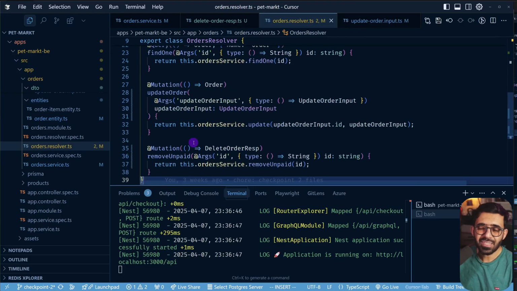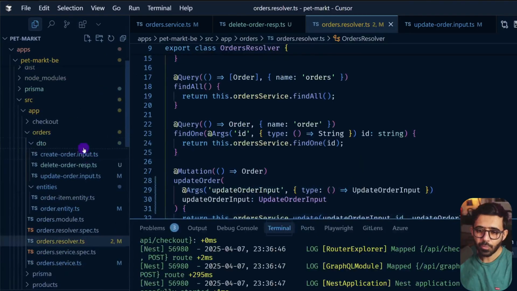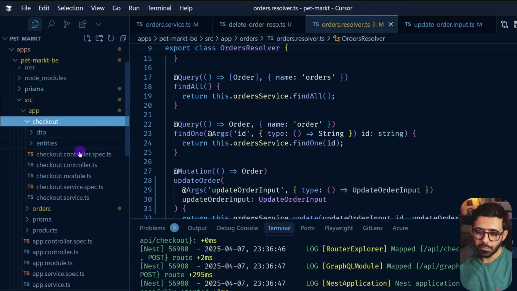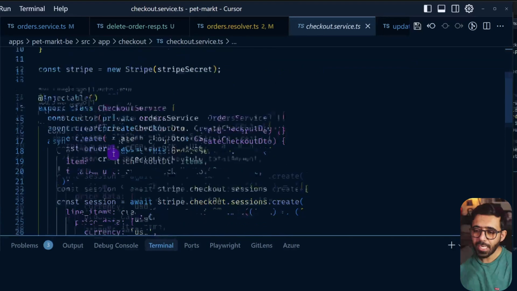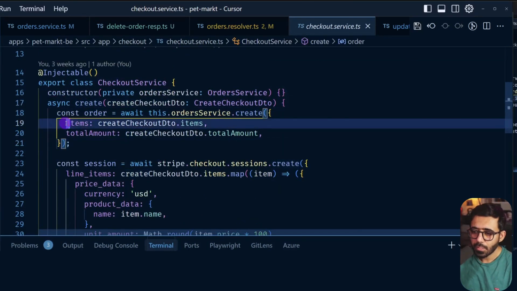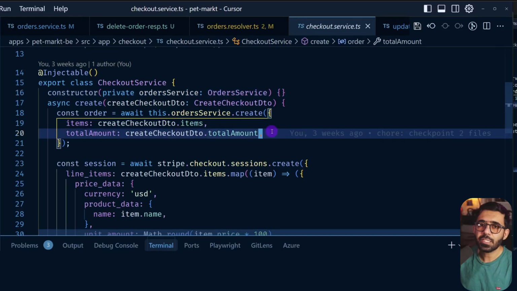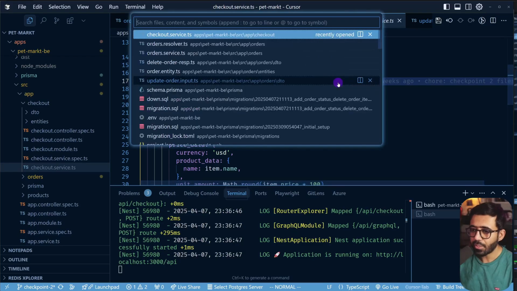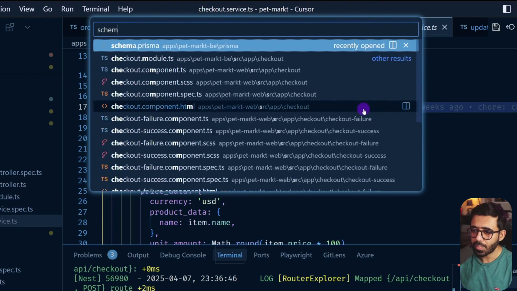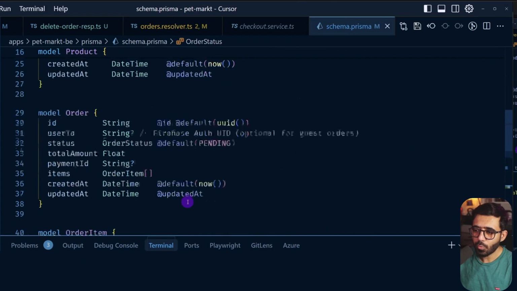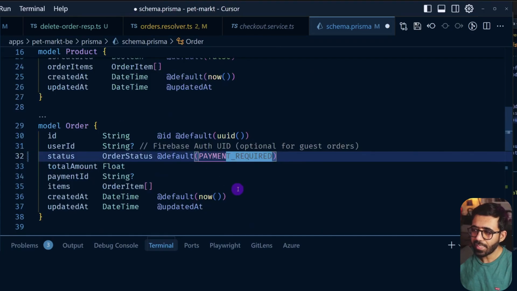Before we go to the front end side of it, you will notice that if I go to my checkout service here, you're going to see that when we create the particular order, we use the items and the total amount. We don't really set the particular status. And in the database, you know that we only have set that is going to be pending. So let's generate a new migration. So I'm going to go to schema.prisma, and here I'm going to change this pending to payment required. Let's quickly save this.